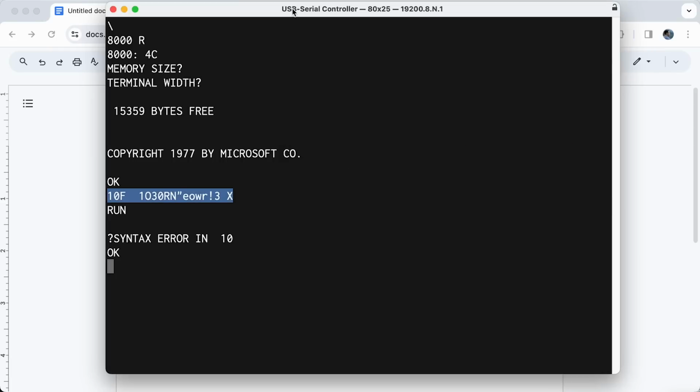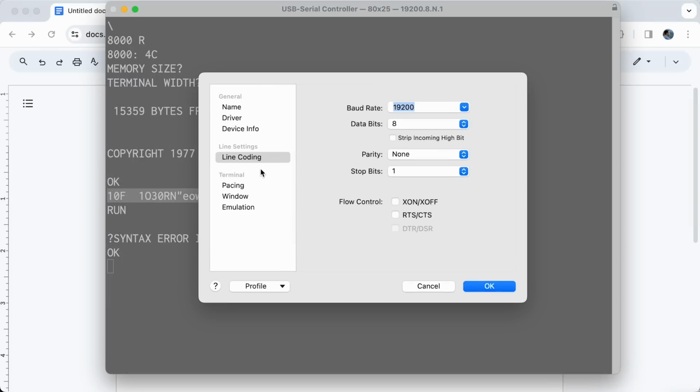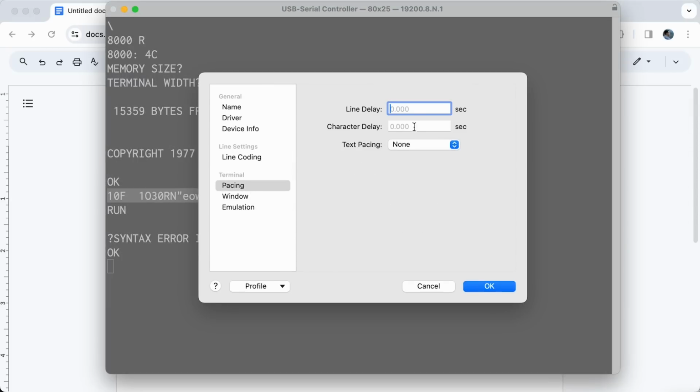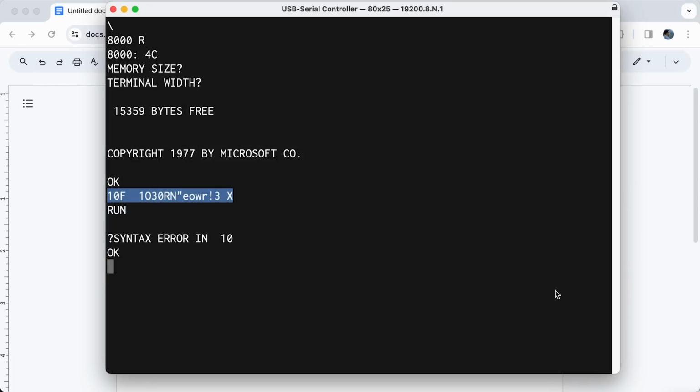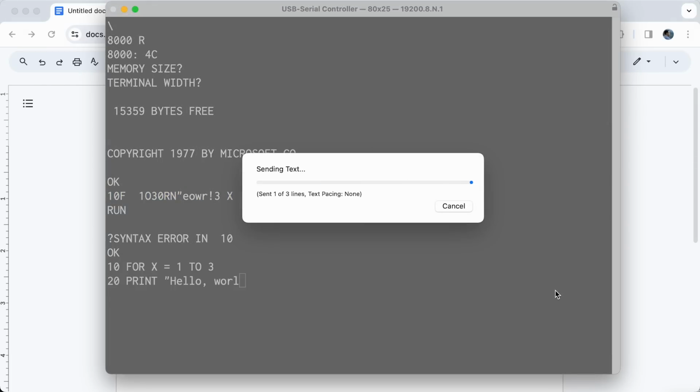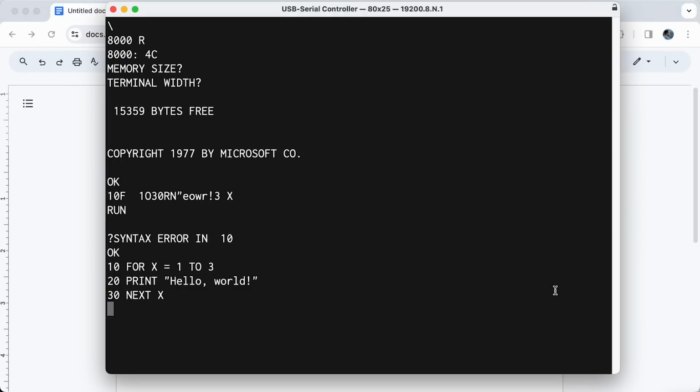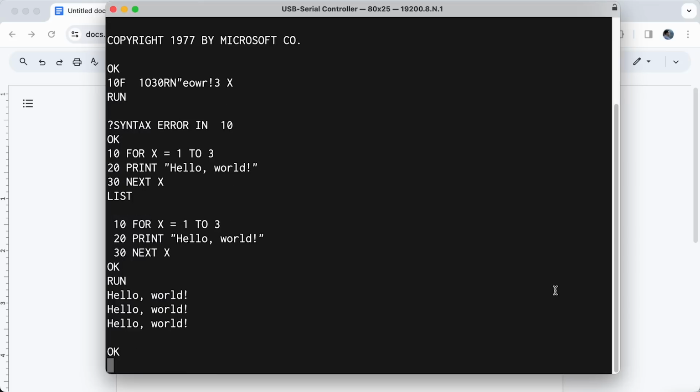Now I can work around this problem with this terminal program, which lets me configure pacing. So I can have it put in a 20 millisecond delay between characters, and that'll give the computer enough time to process each character that I'm pasting in. So now when I paste that program in, you can see it sort of types it more slowly, and it all makes it in. So I can list the program, there it is, I can run it, and of course it works.